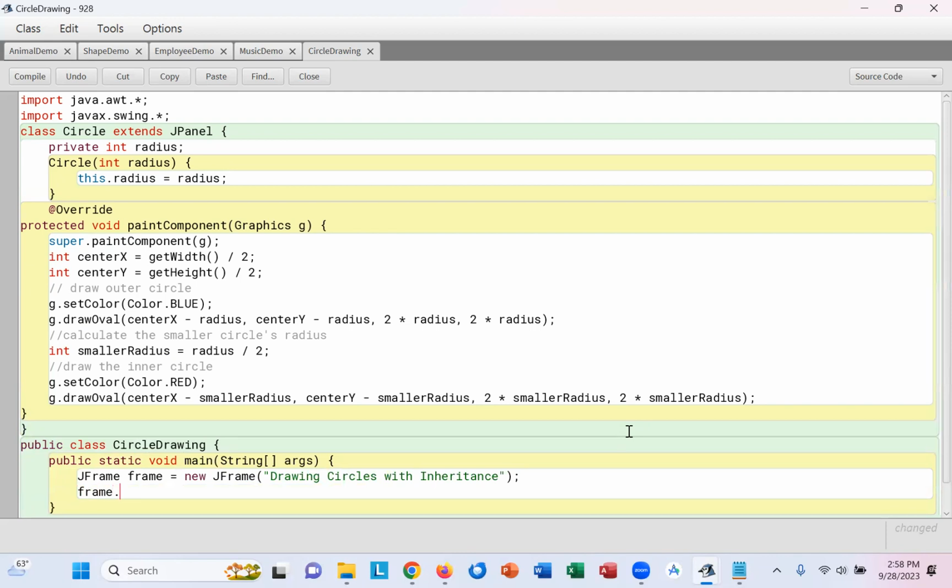Then we have to set it so that when the X is clicked, it's going to close our JFrame window. The frame dot set default close operation, JFrame dot EXIT_ON_CLOSE. That makes it to where you hit the X, it closes the frame by default.